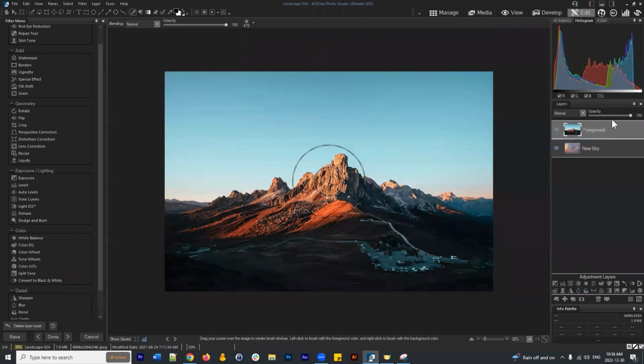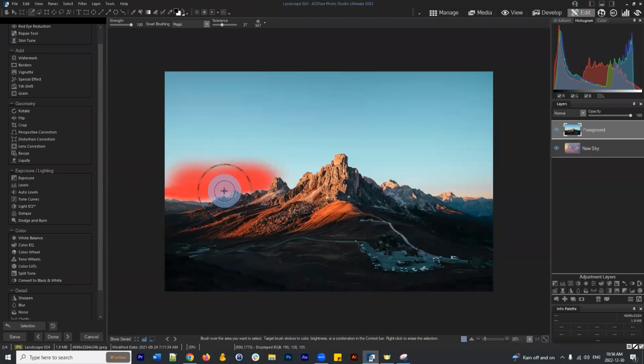So what we've done here is, what I'm trying to do is blend the foreground of the new sky. And the one way we can translate that is by making a selection. So if we use that brush selection, just like we did before, we can go through and make a little selection of our sky here. And then we can turn this selection into a mask.